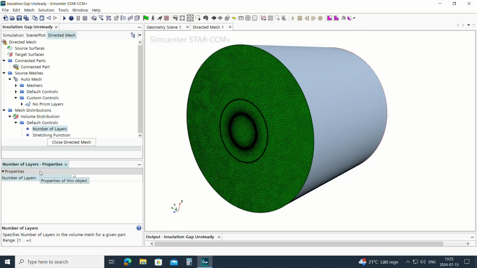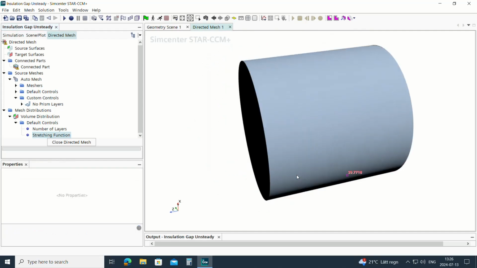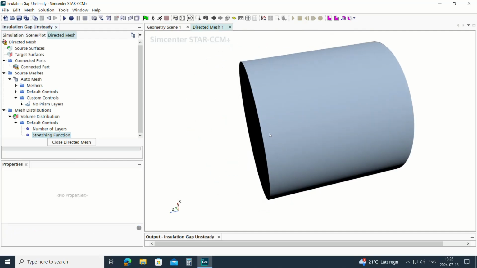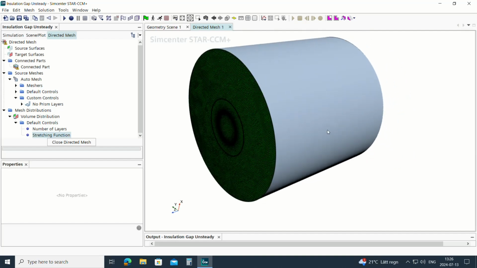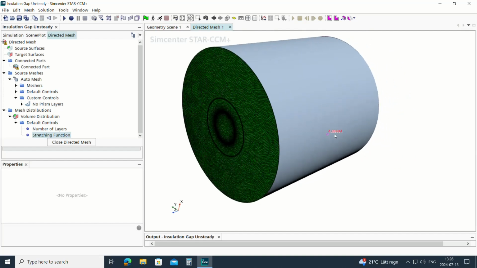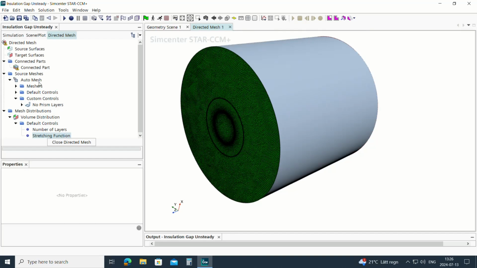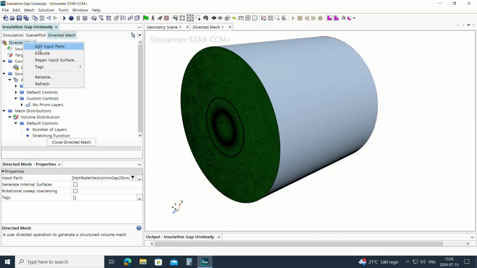So I'm giving 10 as the number of layers, and for the stretching function, maybe you can create the sweep in such a way that you have a high density mesh at the edges, or the source and target faces, and a bit less dense mesh in the middle, or you can maintain a constant sweep condition. So I'm using constant for the time being, and you have different other options. Okay, so next I will generate the volume mesh, the swept volume mesh.